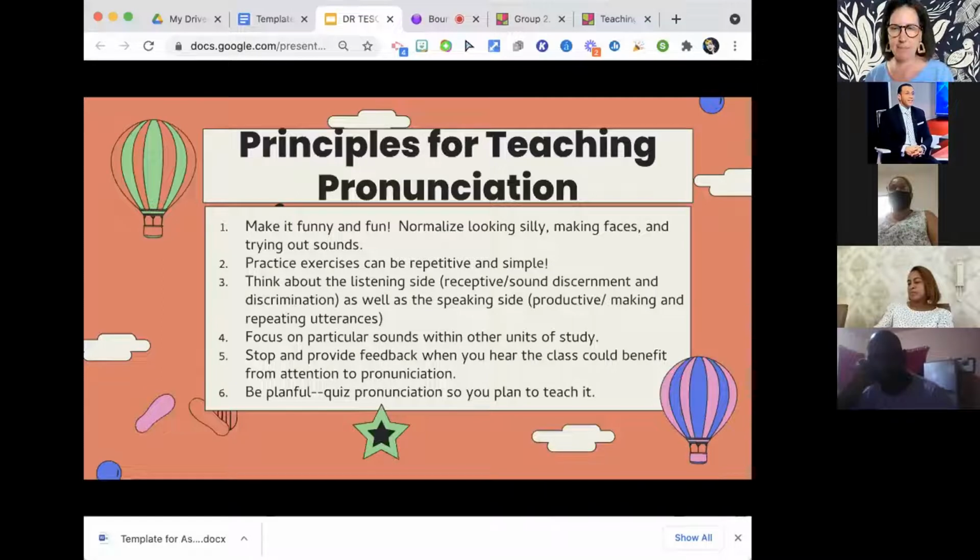Number six, I recommend, it sounds maybe a little whatever, but quiz. If you make a quiz or a test for pronunciation, you will teach it. When you never quiz it and you never test it, you stop teaching it. So make sure that your quizzes have a pronunciation section, so that you practice certain sounds that relate to your unit, so that it's something that you are planning all the time, keeping up the planning.